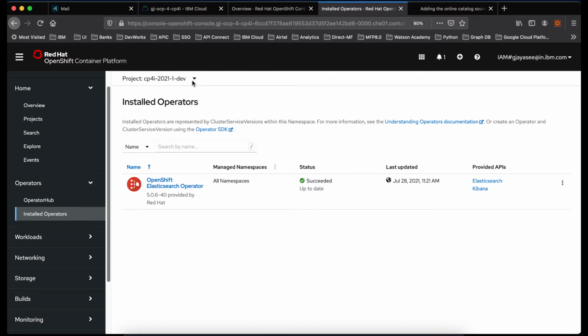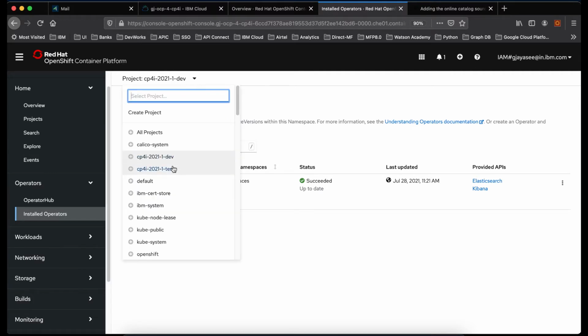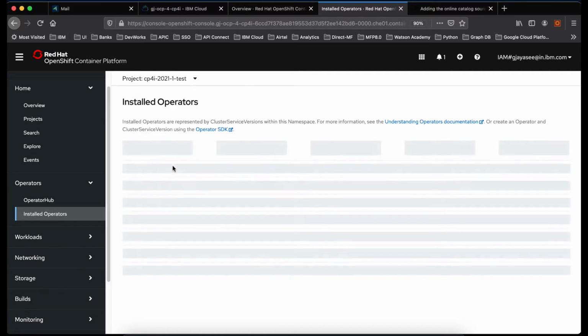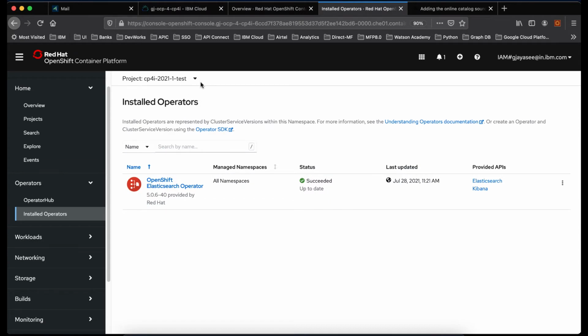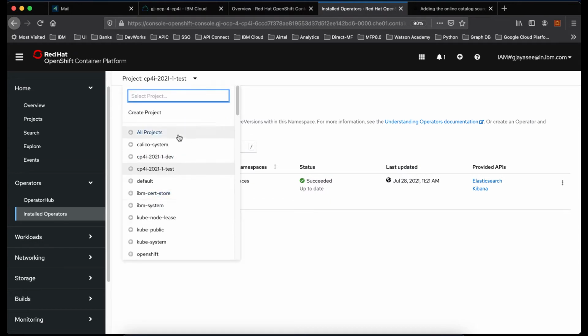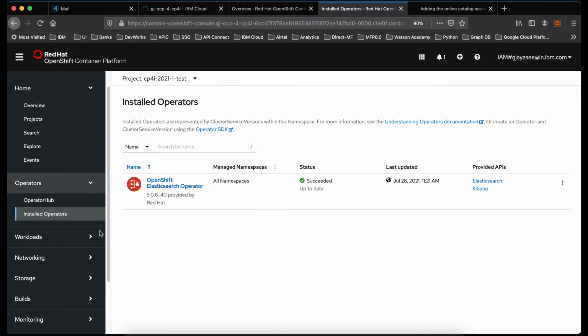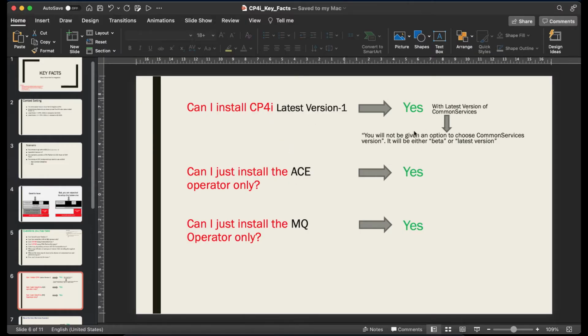Likewise, in test, nothing. And if you look at it, I don't have that IBM-common-services namespace. Nothing is created. It is a plain Red Hat OpenShift. So let me go and answer the first question. Can I install Cloud Pak one version? Yes, you can, but I don't want to do that.